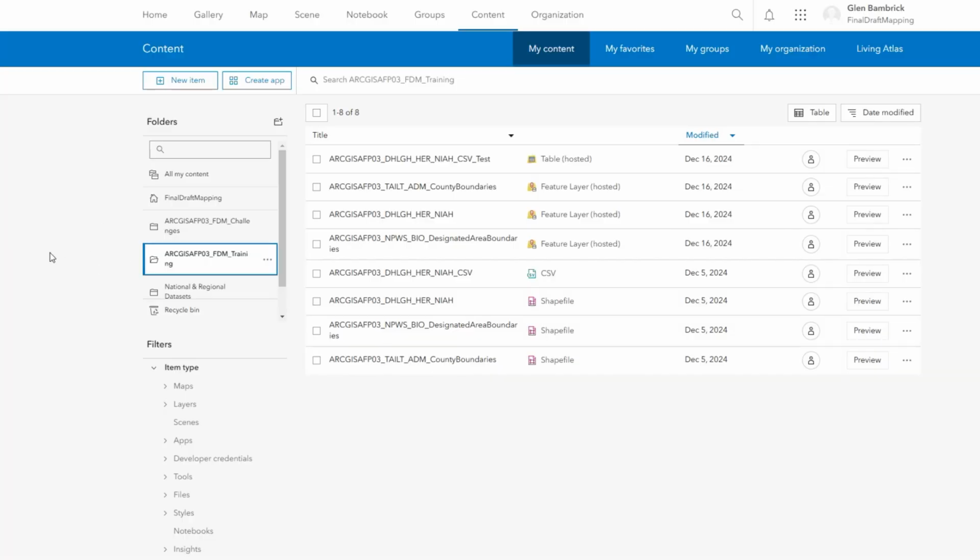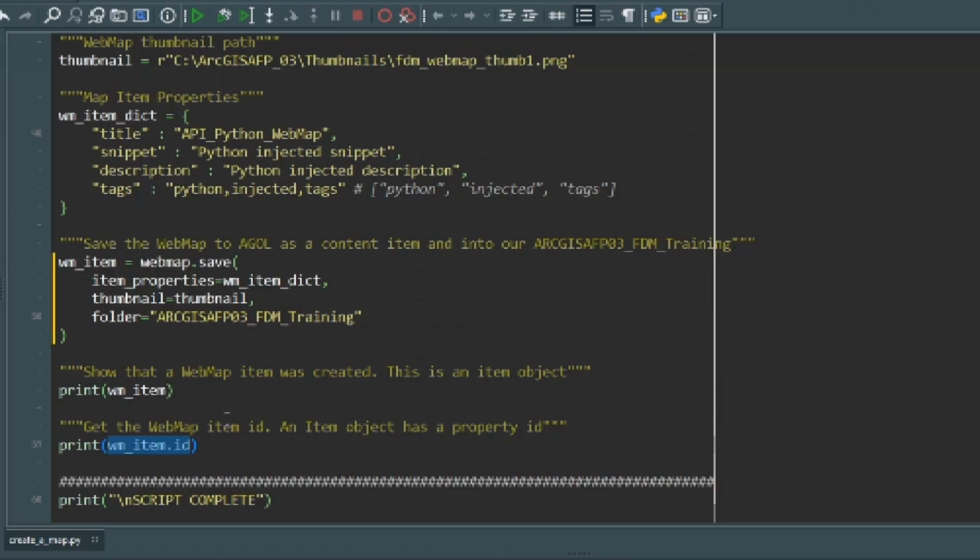Here I am in our training folder, and we can see we have our hosted table, our feature layers, our CSV and our shape files that were populated when we ran the course data setup. After running the script, we will refresh this page and we should see that our web map has been added as a web map item. So let's head back over to PyScripter and run the script. Let's click run.